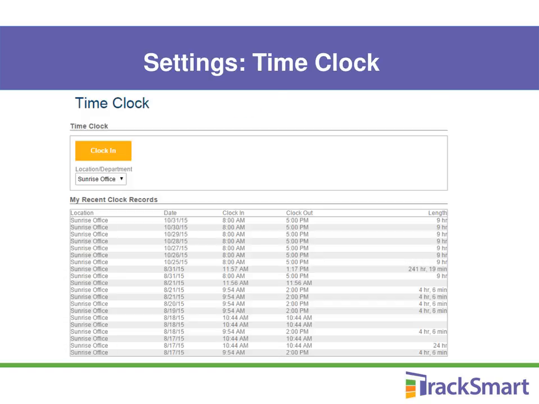Now, if you're in scheduling, you do have the TimeClock feature. By clicking on TimeClock, you can see that you have the clock in button to select a location, and can see your most recent clock in records.